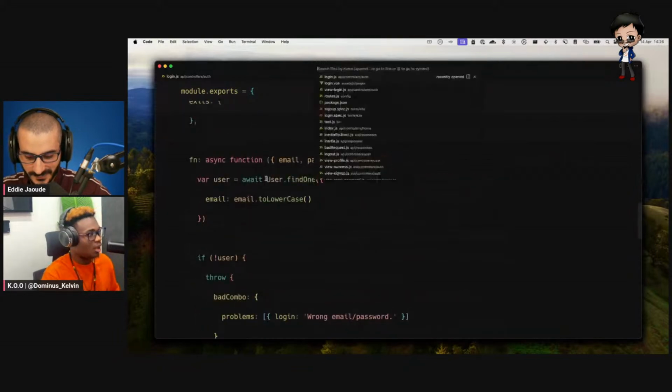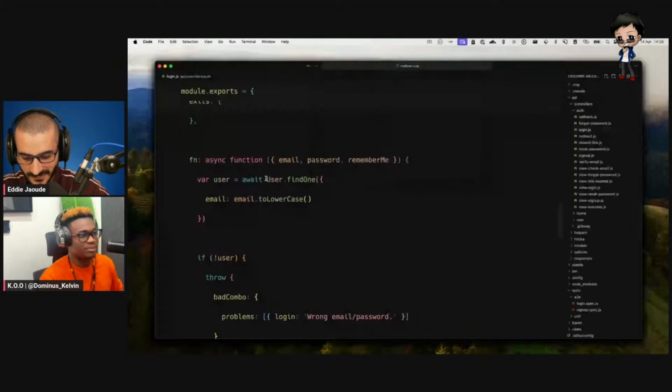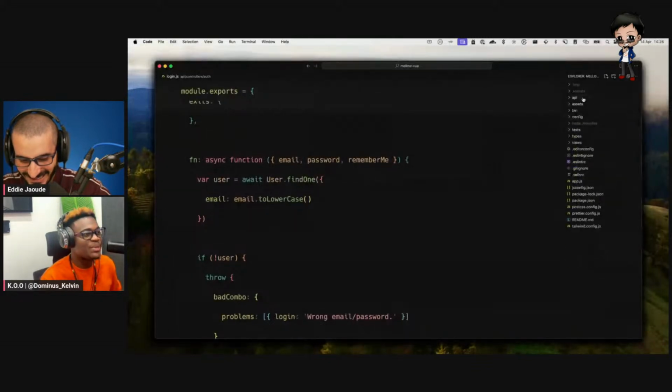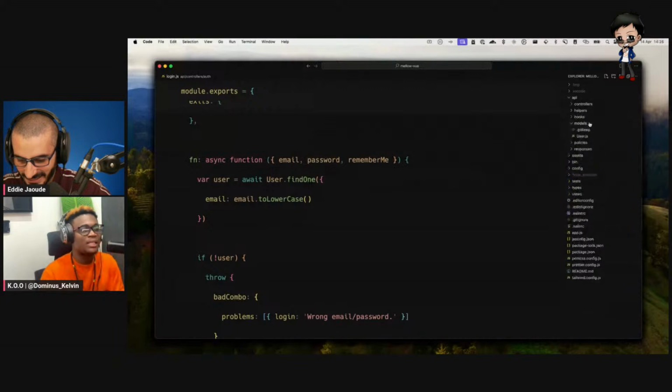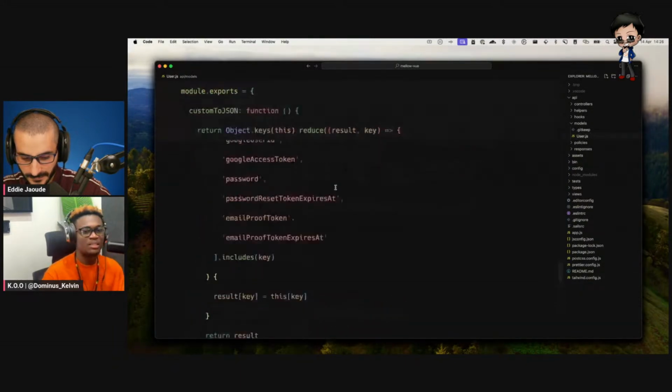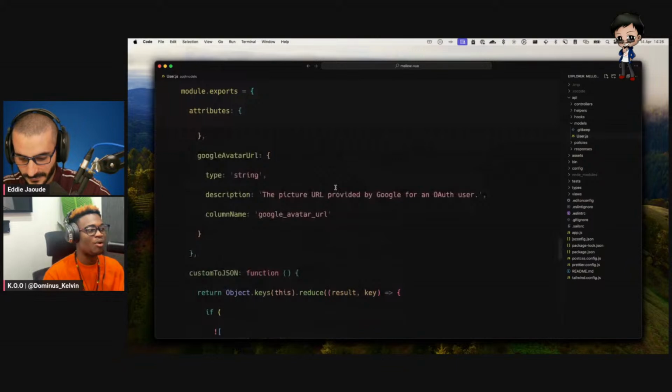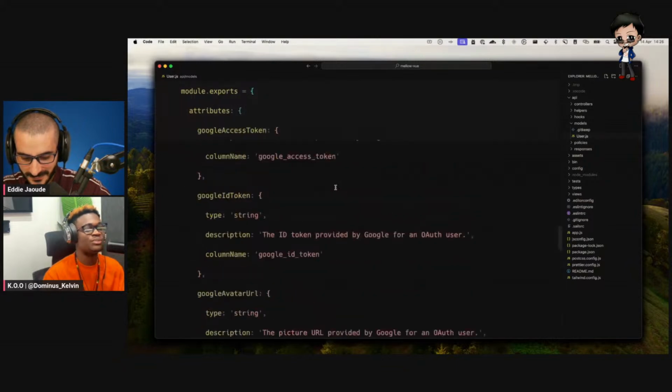So if we look at API models, this is where you define your model. So if you have a user model, an account model or a product model, this is where it's going to be. This model maps to your database. And speaking of database, Eddie, we didn't configure a database. So how come I can do that?